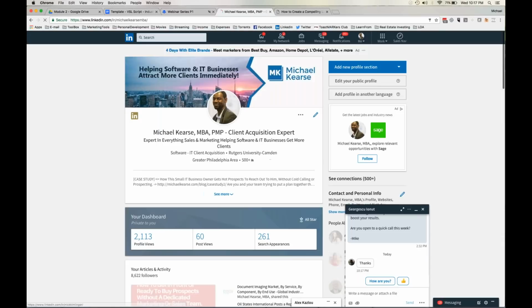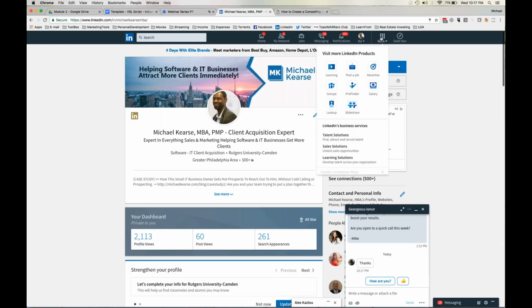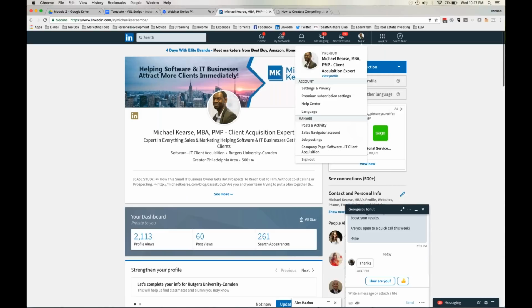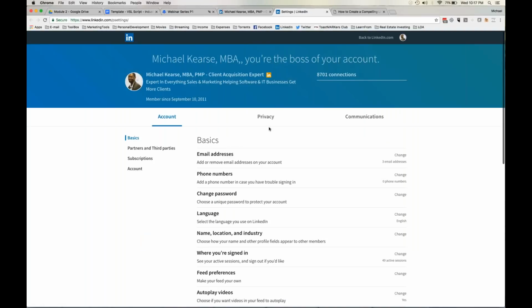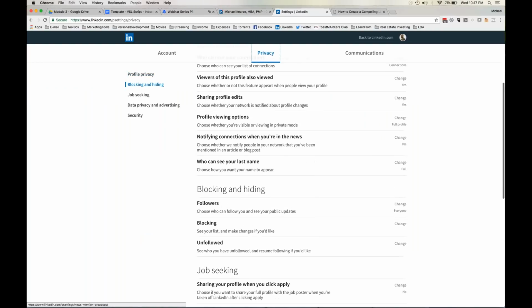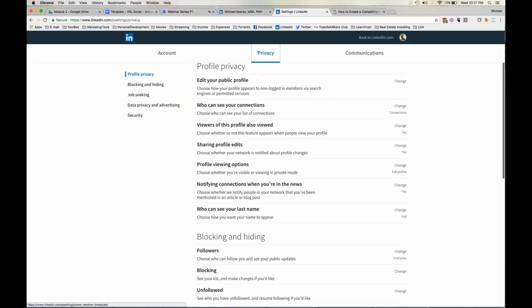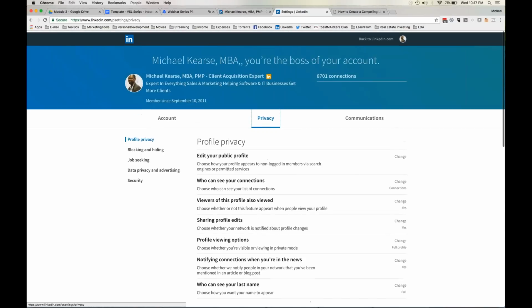Okay. A great segue into that. Another thing that I want you to do is click here where your picture is, where it says Me in the drop down, and go to your settings and privacy. I want you to click on privacy and make sure that all, especially profile privacy, is open. Okay, you are now in Supreme Hunter mode.